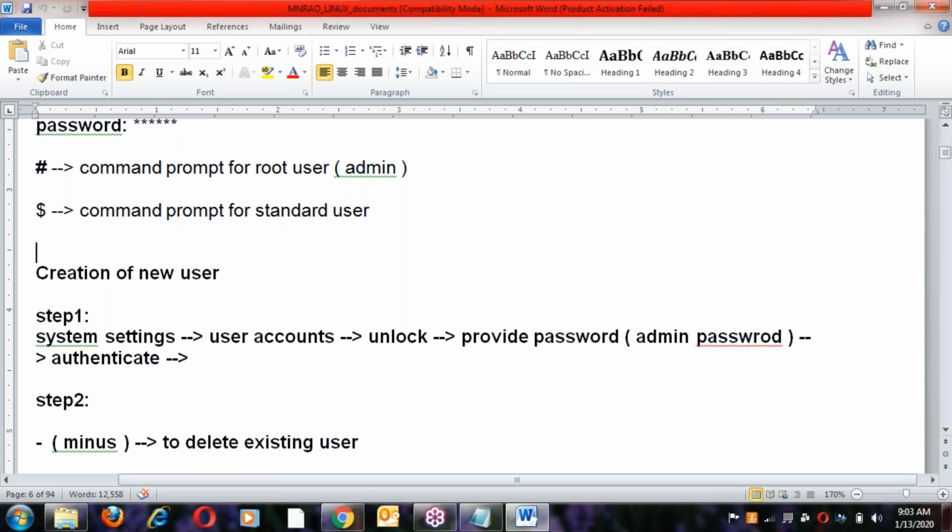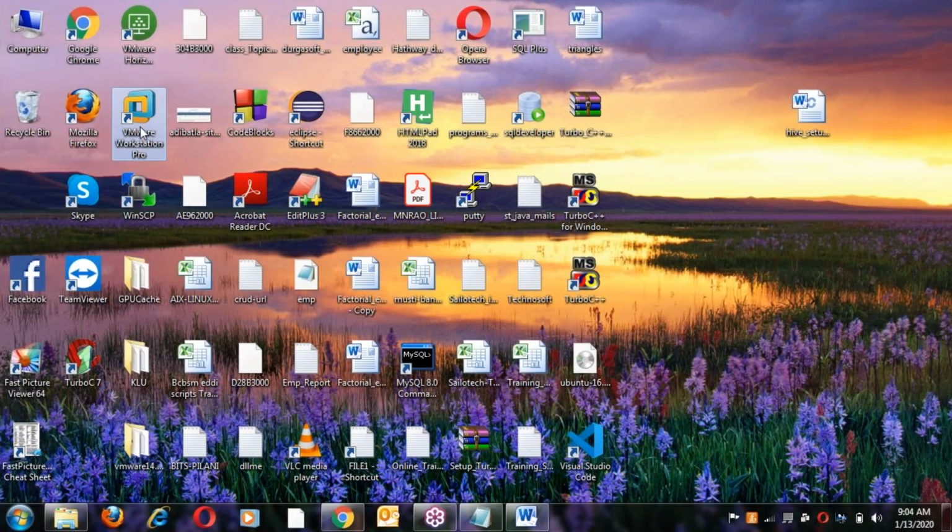Suppose Windows 10, Windows 8 or 7 is there in your system. On top of the Windows OS, you have to install a virtual machine like VirtualBox or VMware. After installing the virtual machine, on top of it you should install the Linux OS. This is VMware Workstation, installed in my system. Let me start that, and I'll show it.